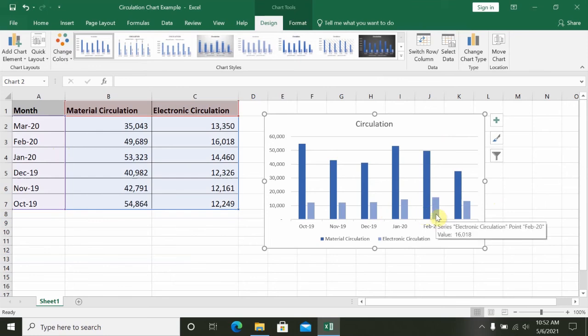If you decide you liked the previous color scheme better, you simply need to go up to the Quick Access toolbar and click Undo, and it'll change the chart back to the way it was.